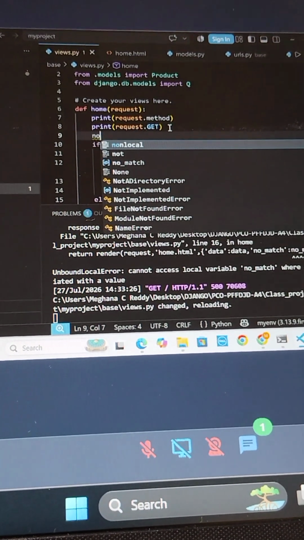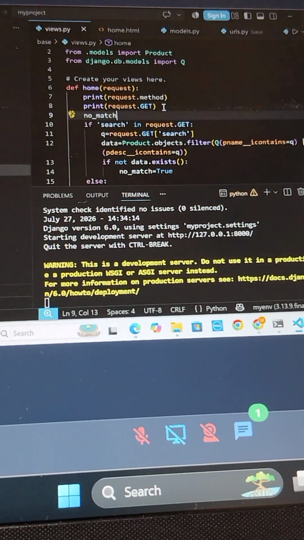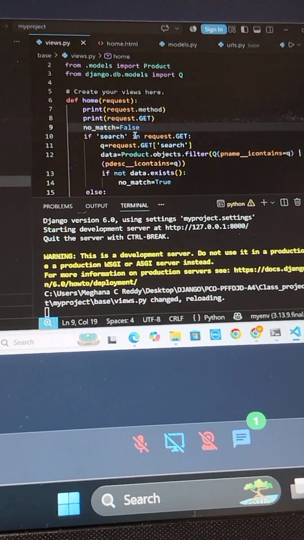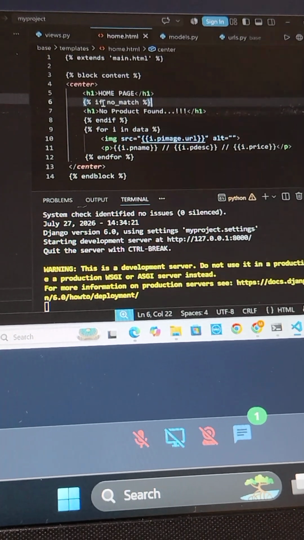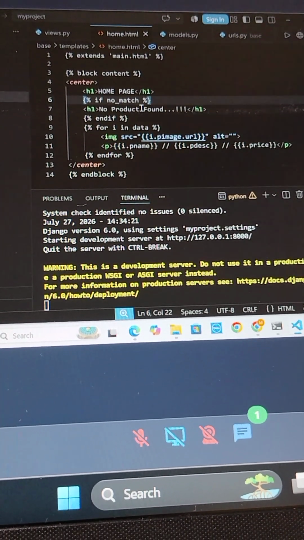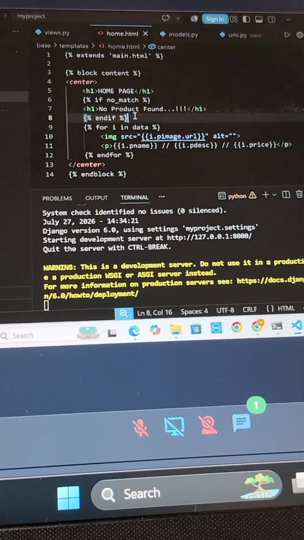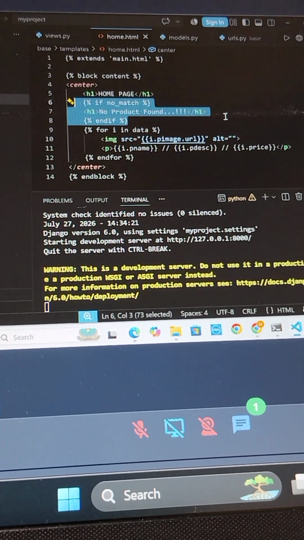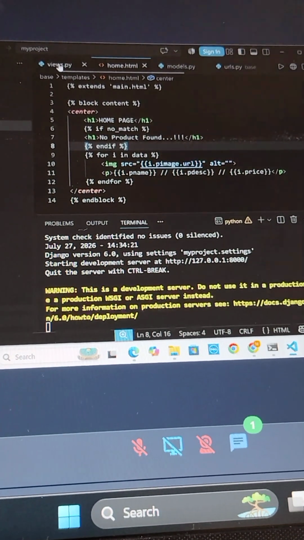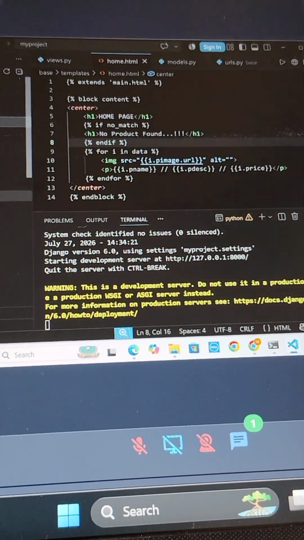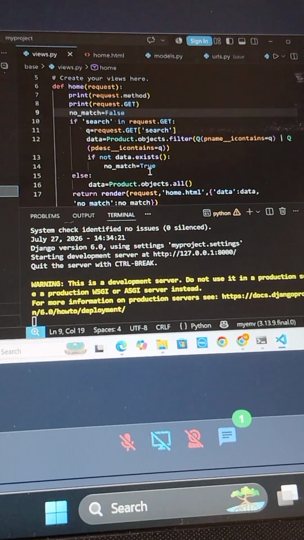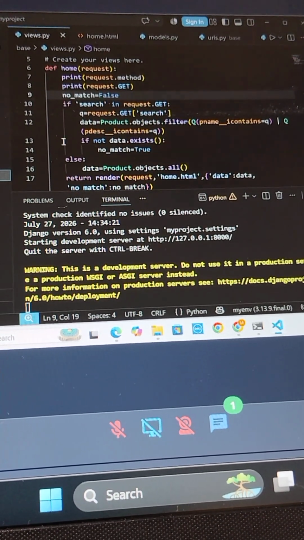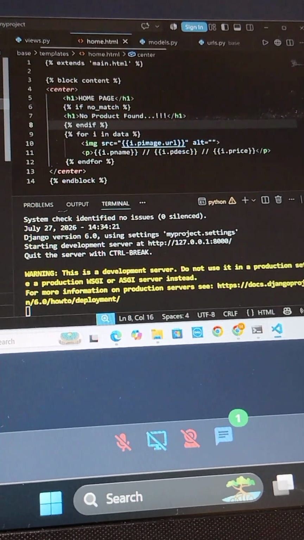So here I am going to make it a global variable by giving no_match equal to false. Even when I send false to my home.html, the if block will not get executed and I will not get this particular message. When will I get the message? Only when the no_match variable gets updated to true, I will be able to get the message.